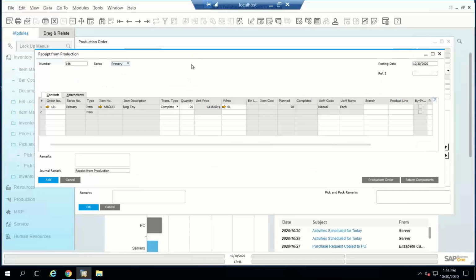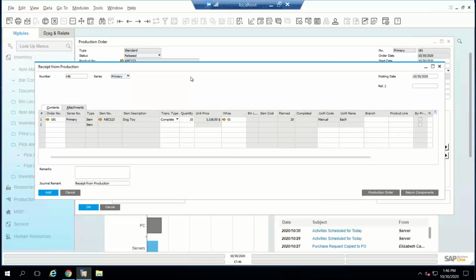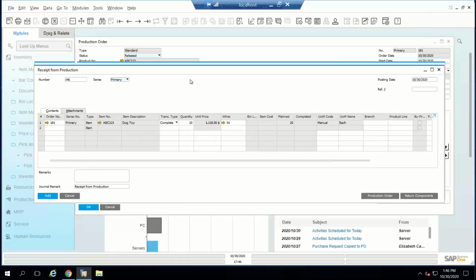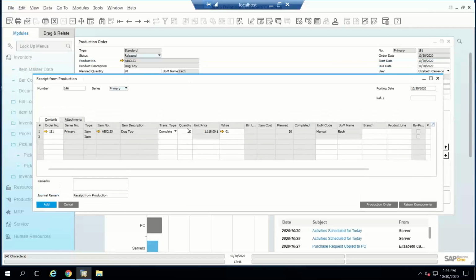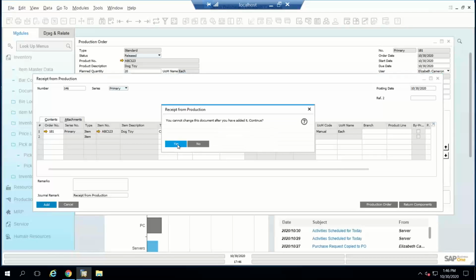basically our production is done. I'm ready to receive all my finished goods. And in this case, I completed everything. I had no scrap during that process. I can just add that receipt from production.